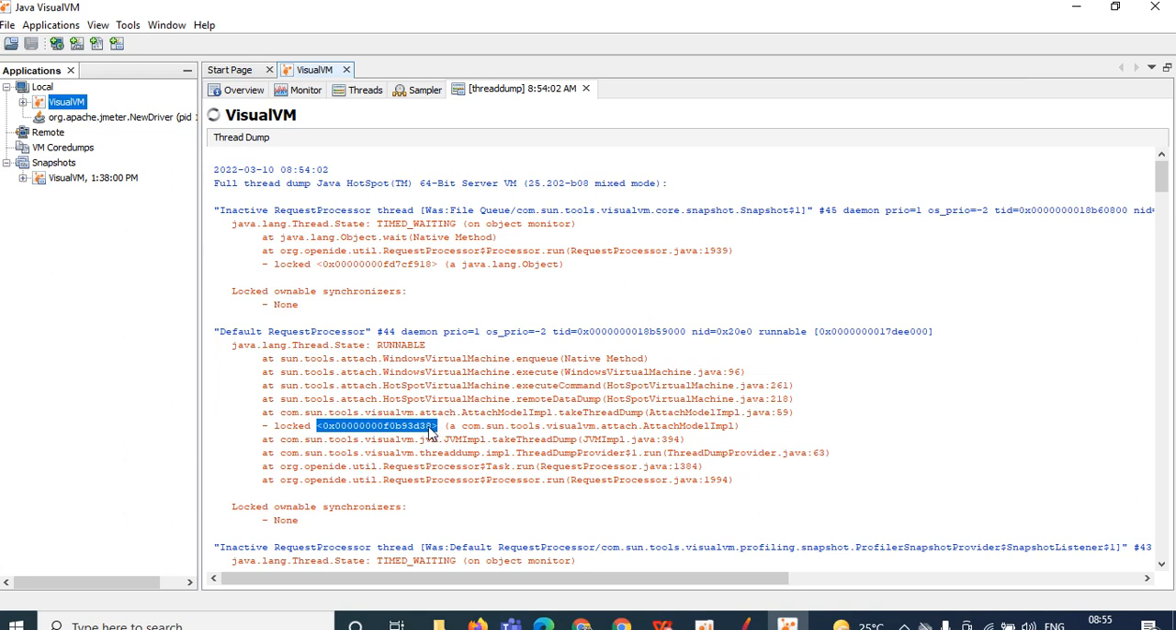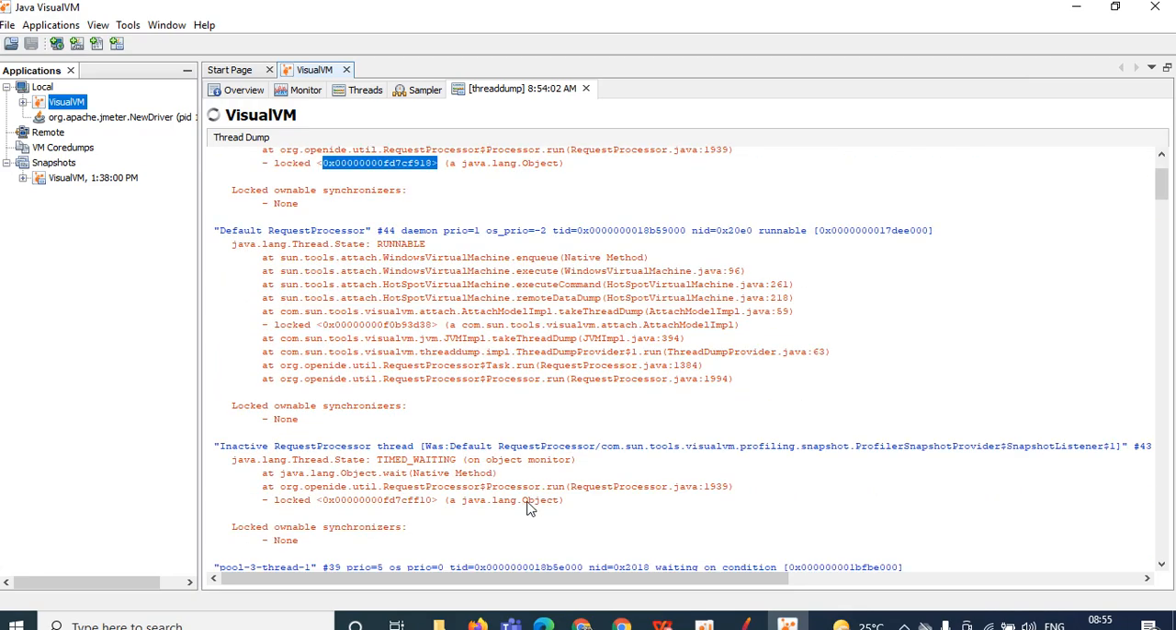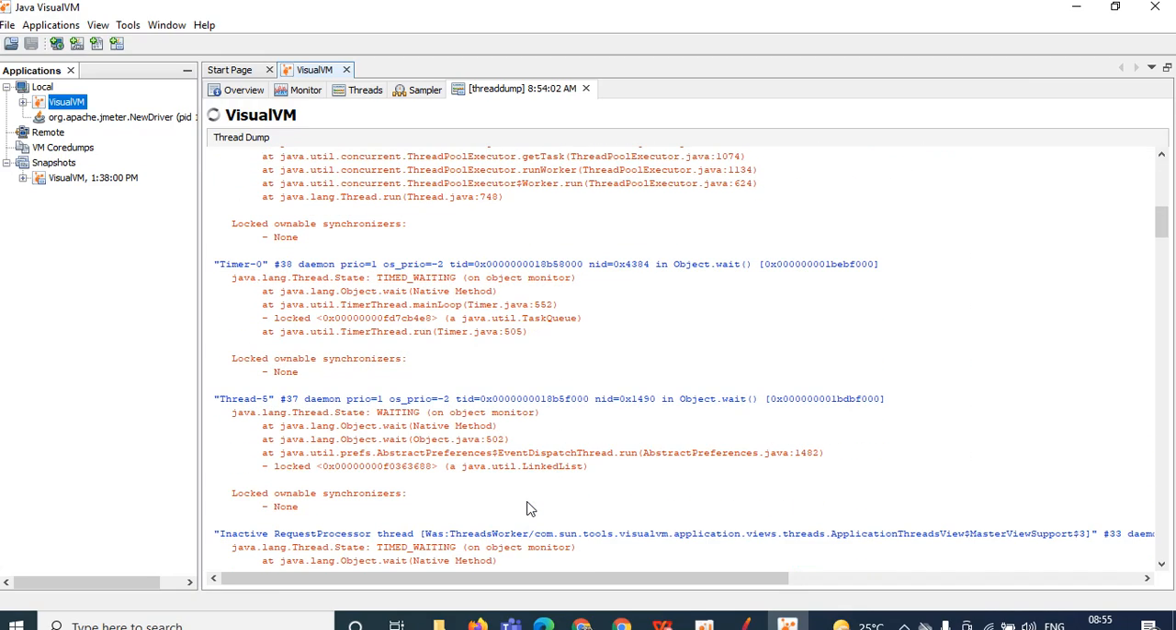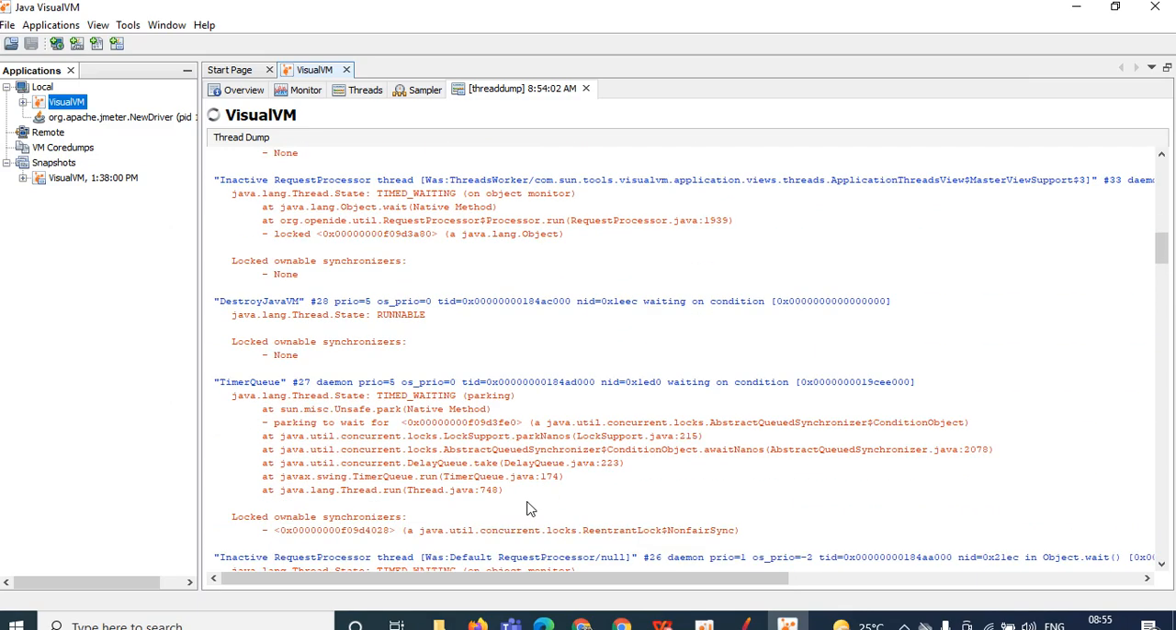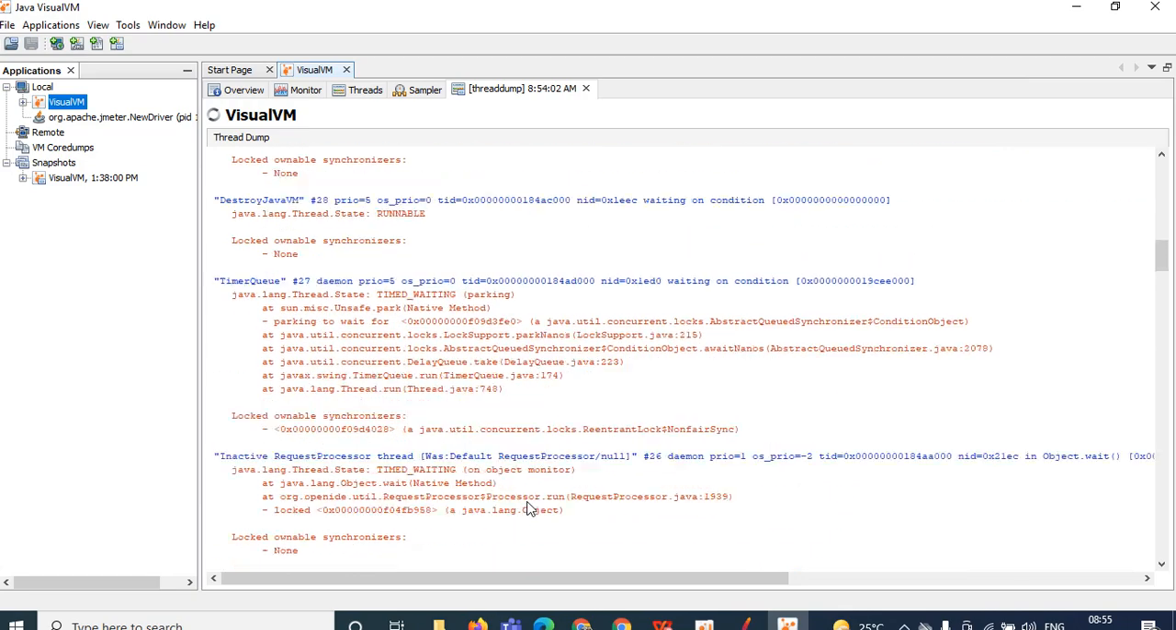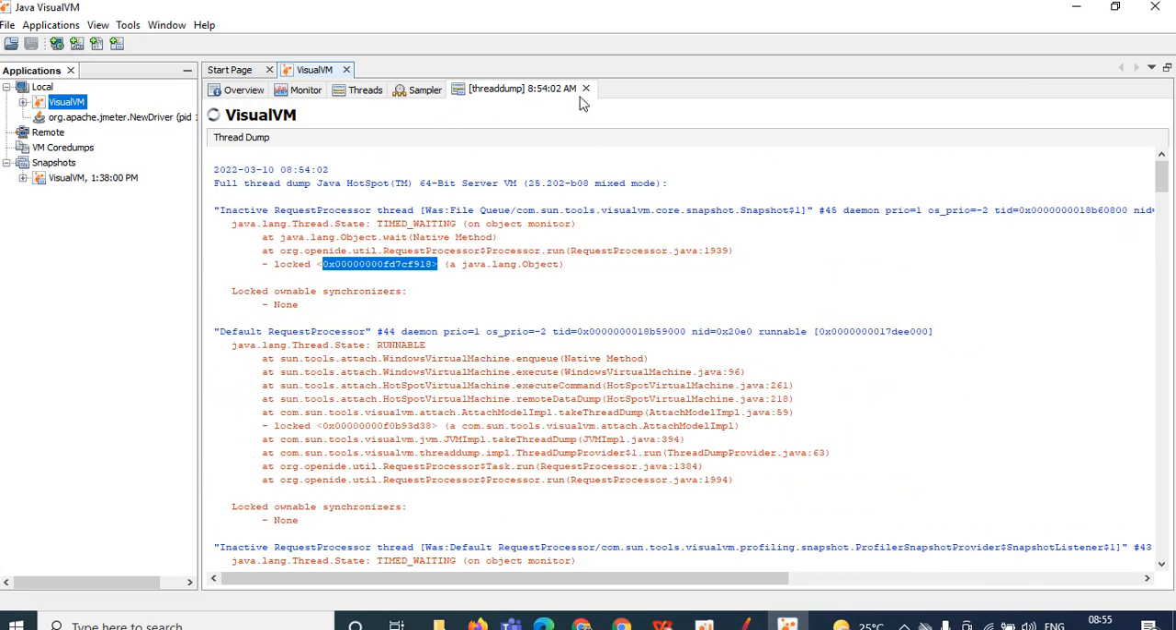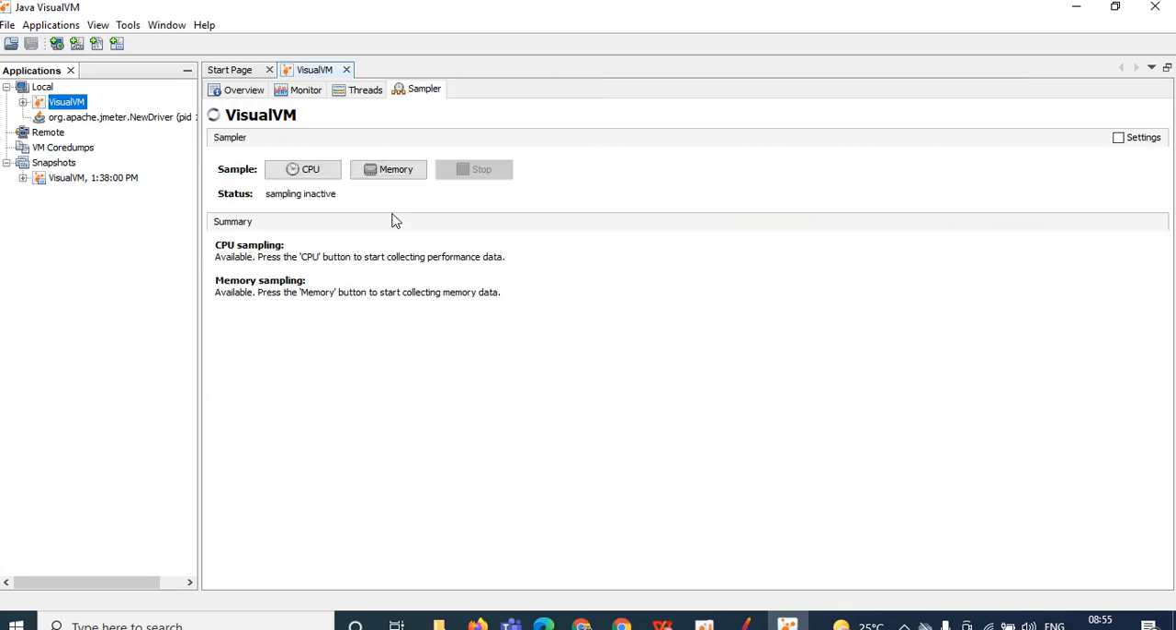Here you can see D38 at the end, here you can see 918 at the end. For each and every thread there should be a unique ID. So which threads are running, what states they are in, and what their IDs are, all those details you can capture by taking the thread dump. So we can take the thread dump.